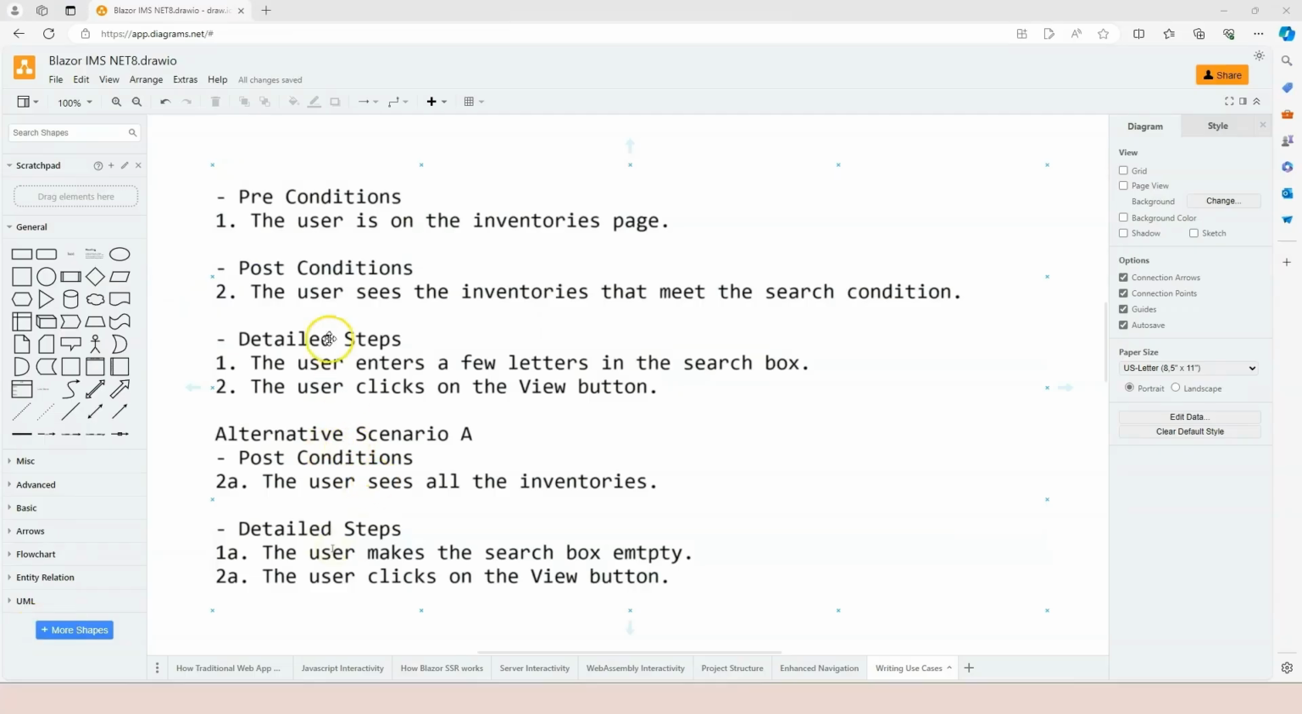Now let's work on creating this first use case. Let's read this first use case again. The precondition is that the user is on the inventory page. And in the detail steps, the user enters a few letters in the search box.